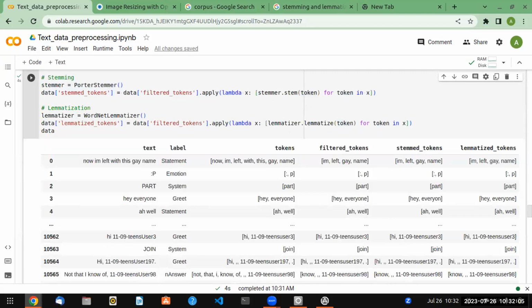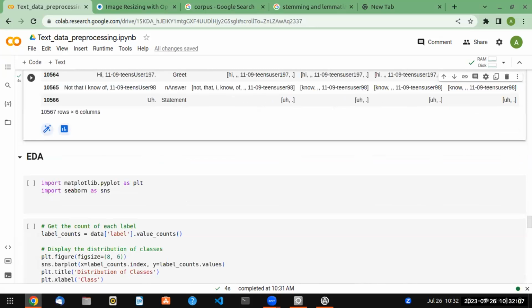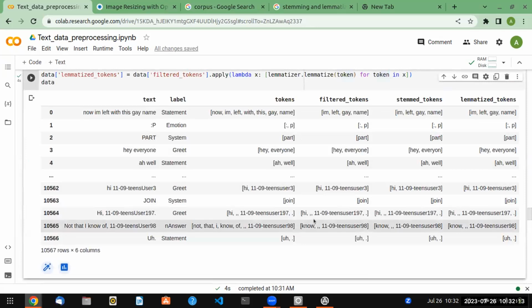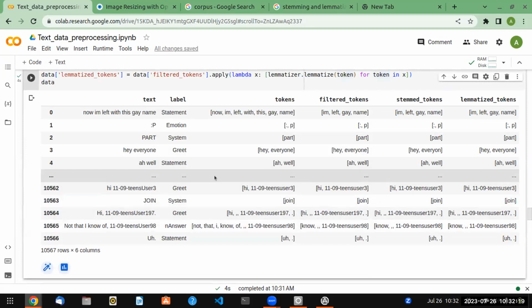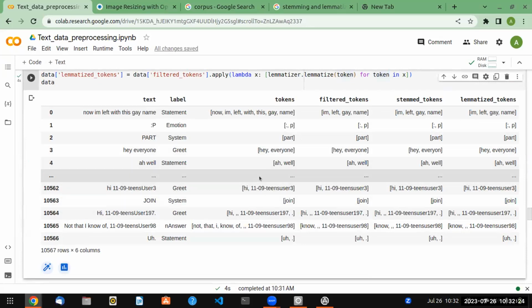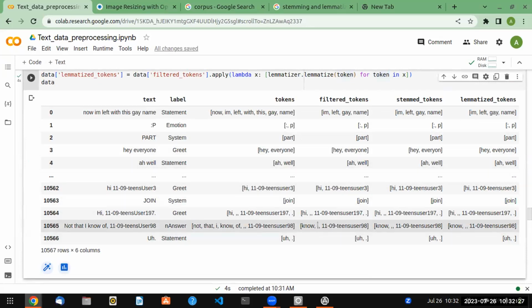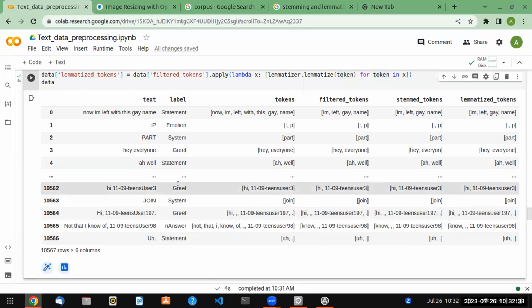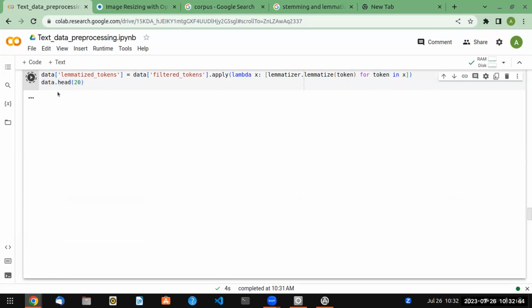Tell me what is unusual here by looking at this data. Suppose this is the data that you are creating, a model-ready data set. What is unusual here? Everything is given the same output. Sorry? Commas. The commas. See guys, this one, there is a full stop. So this is not a pure word. Along with words, we have some unnecessary details also. Isn't it? If we see data.head 20, I think we'll see in more detail.